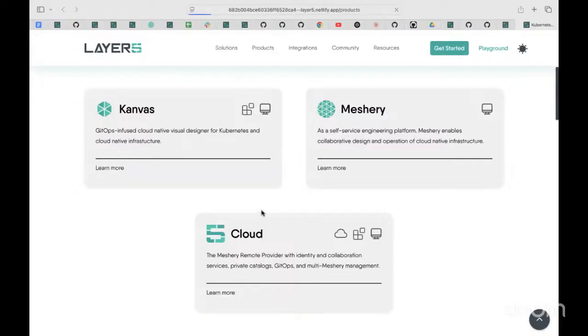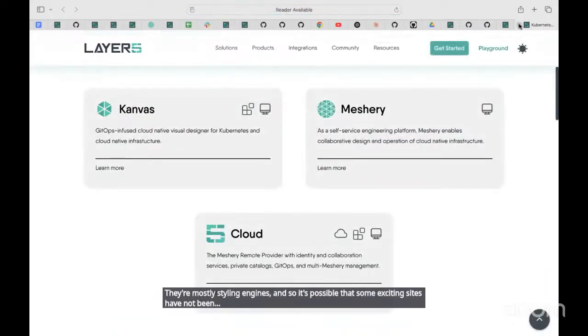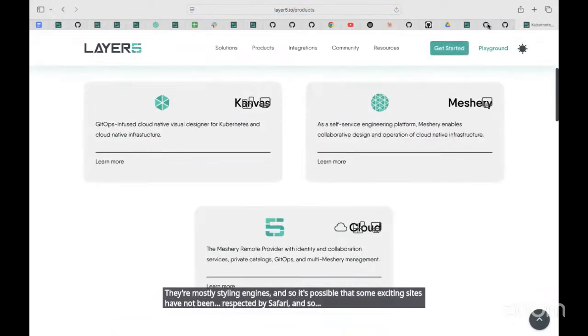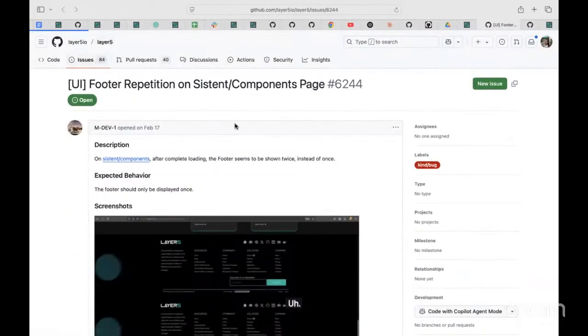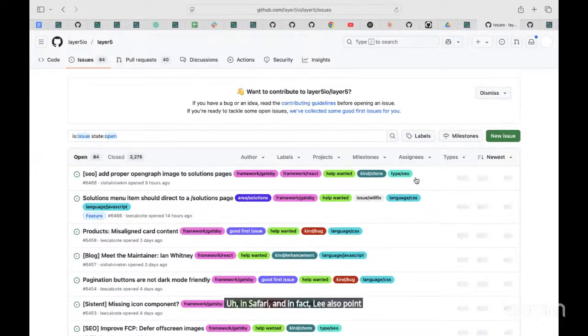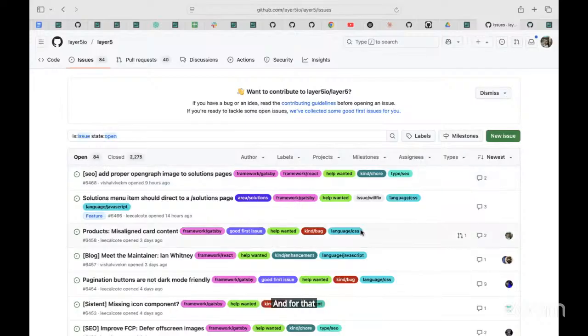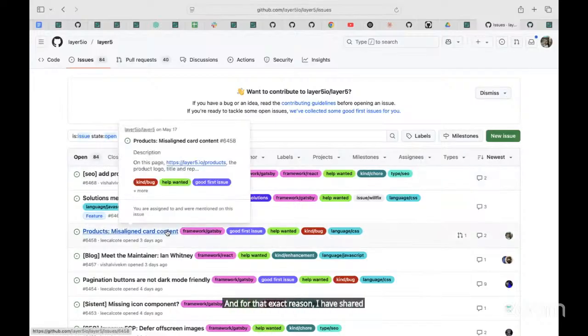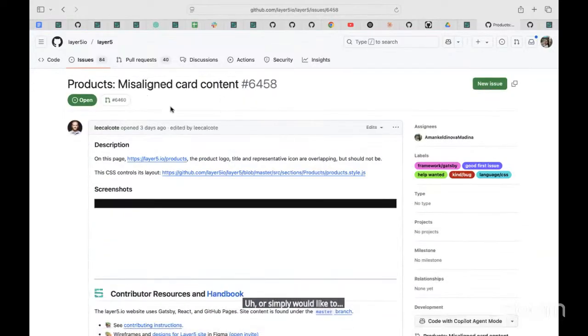They're mostly styling changes, so it's possible that some styles are not being respected by Safari, and I think we'll have to get it tested with other Mac users in Safari. In fact, Lee also pointed it out in Marina too, so probably there's something for us to fix. For that exact reason, I have shared this PR link in chat. If you're using a Mac or would simply like to give any feedback, please do.